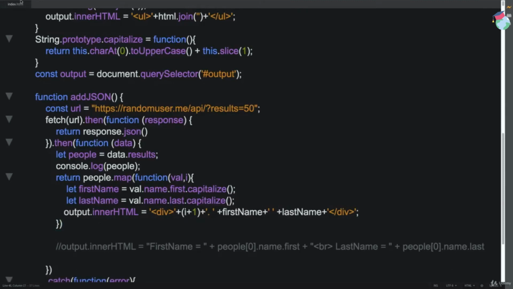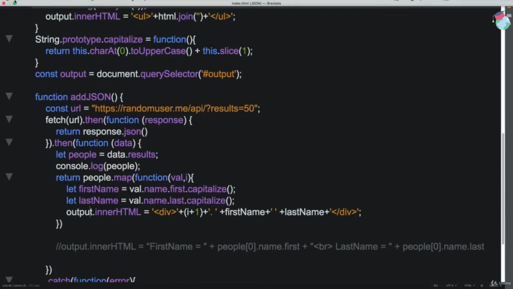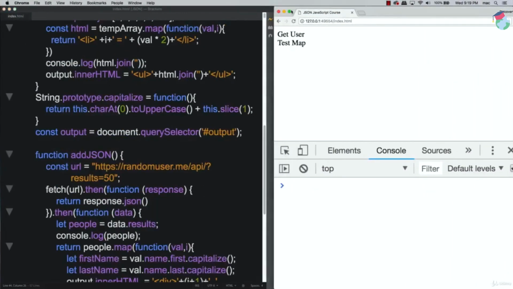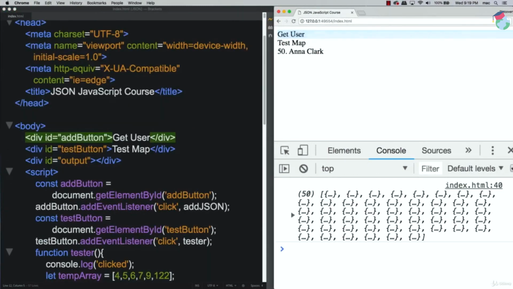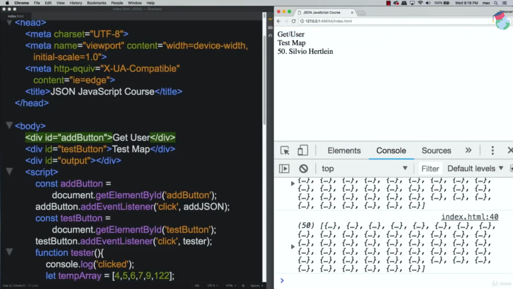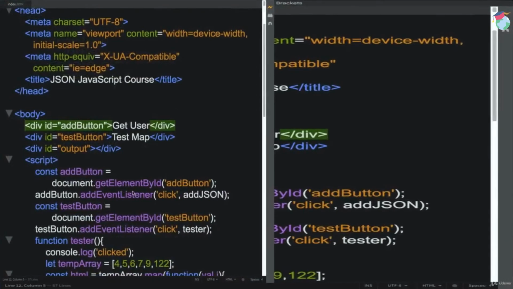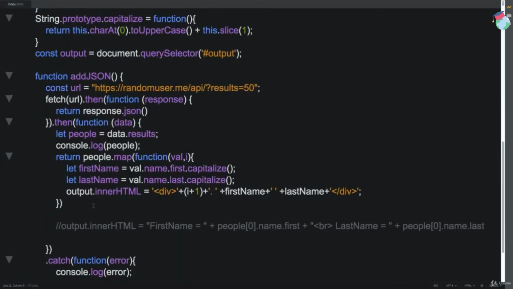So the way that this is going to work, and if you look at the code, there are some issues with this. So let's try that out, and then I'll explain how we can get around those. Right now, when I'm clicking it, I'm only getting the last user because we're just overwriting that inner HTML that we have available within output. So this isn't really ideal, and we need to find a better solution.